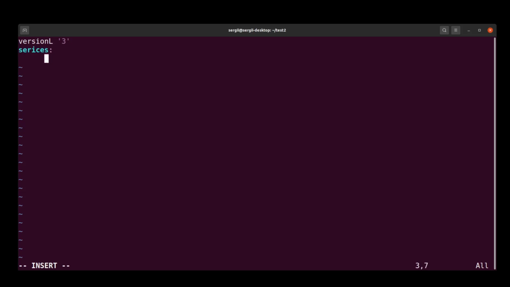And like I said, we will have, let's say, redis. Theoretically, we could have two Redises, but we will use one Redis. The image will be redis, just redis.